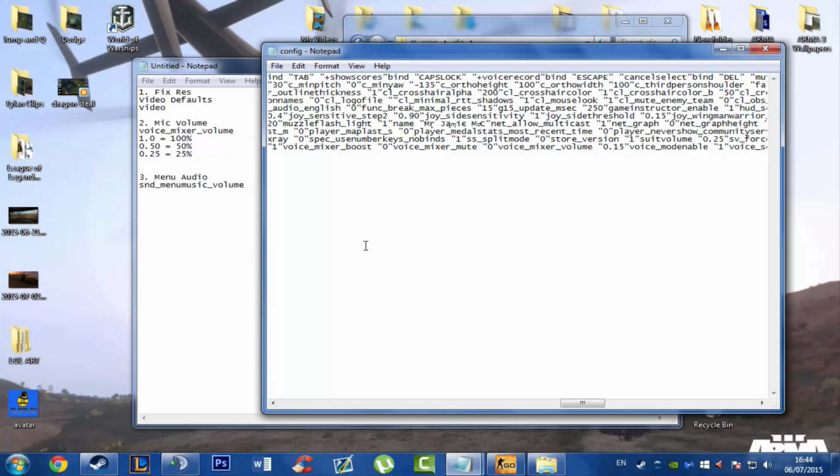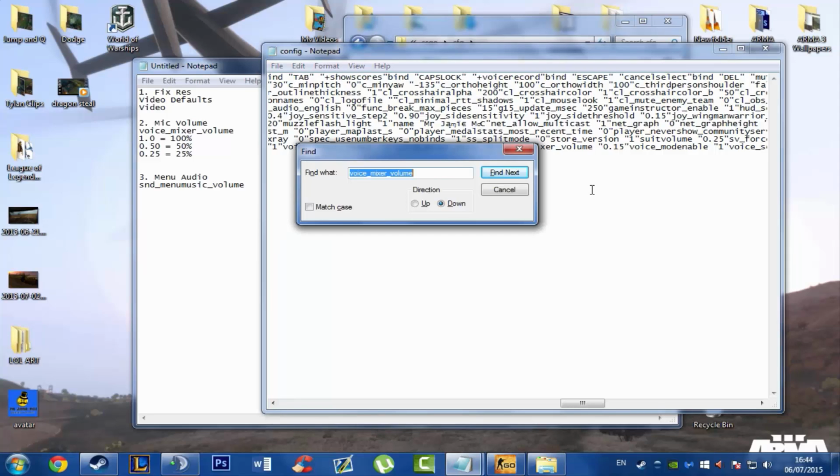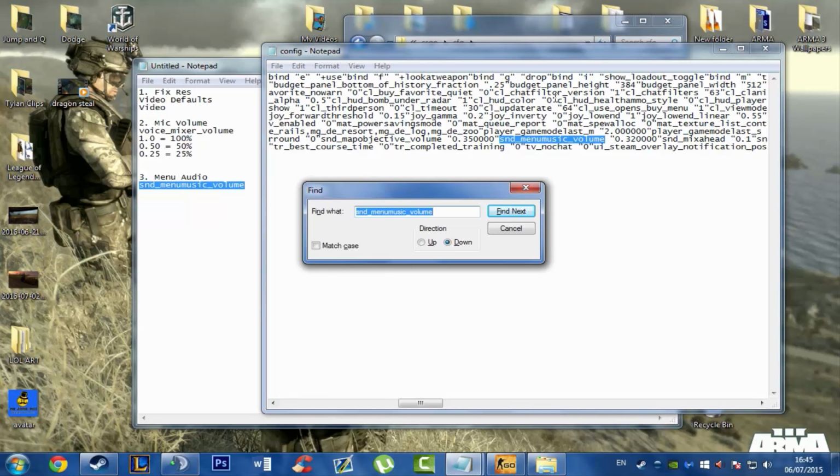Okay, for the third fix, we're going to fix the menu audio. So we're going to stay in the same file and Control F. This time we're searching for SND underscore menu music underscore volume. Okay, so after you find that there, you should find this here.